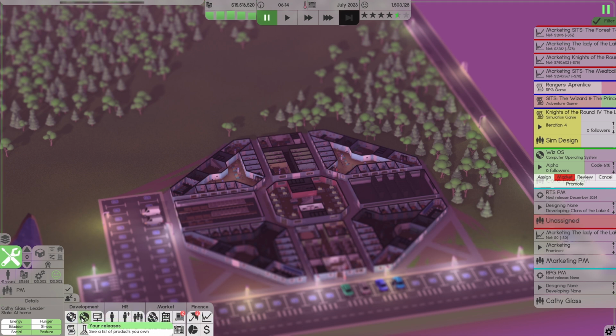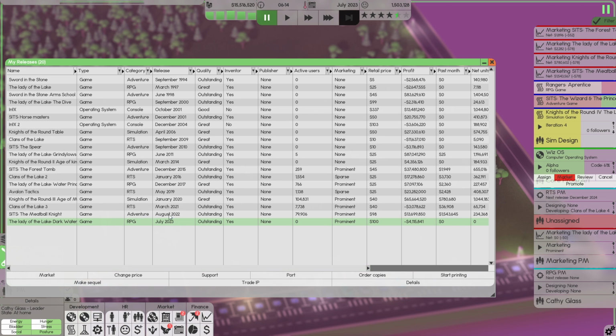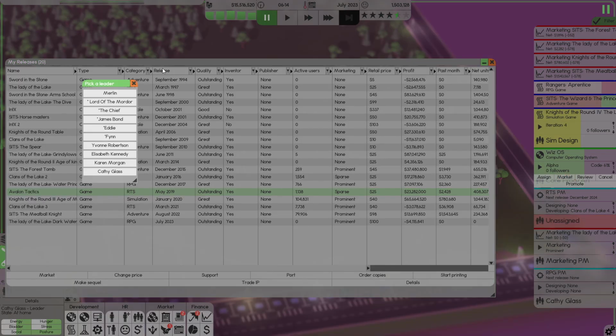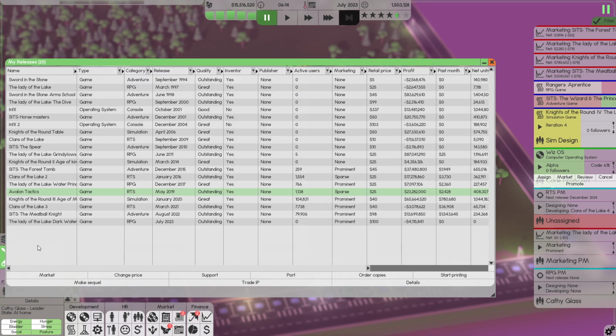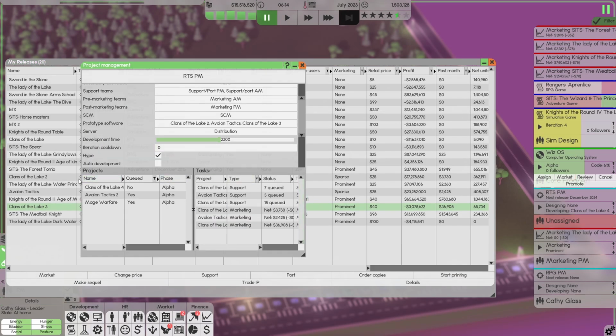So Clans of the Lake. My releases. Clans of the Lake 3, Avian. Can I make a sequel of that yet? I cannot make a sequel of that because you guys are still working on both of those. Are you working on a Clan of the Lake, though? Yes. Wait, what are you working on? I'm now confused. Options, tasks, projects. So they are working on all three of them.